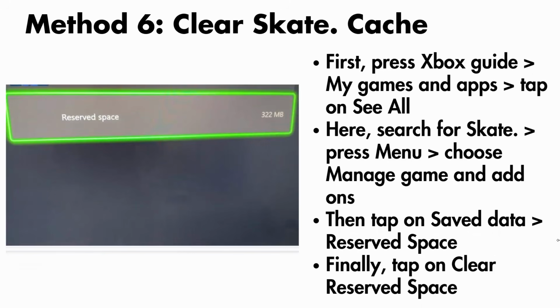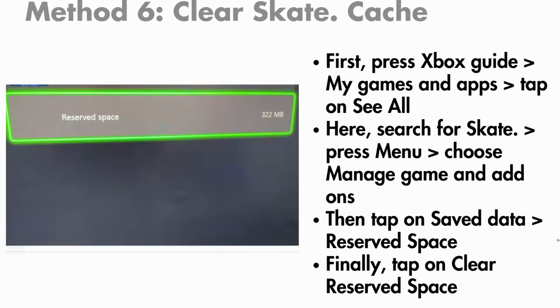If not, next is to clear Skate cache. For that, press Xbox guide, then go to my games and apps, then click on see all option. Here search for Skate, then press menu, then choose manage game and add-ons. Then tap on save data, then click on reserved space and finally tap on clear reserved space. So after this, check if the problem is fixed.